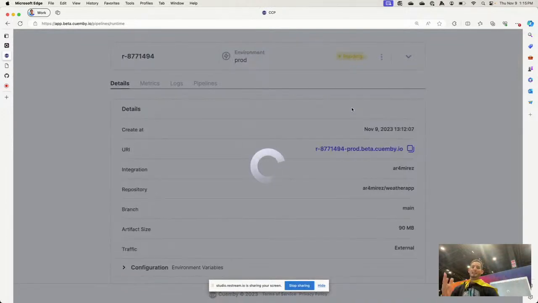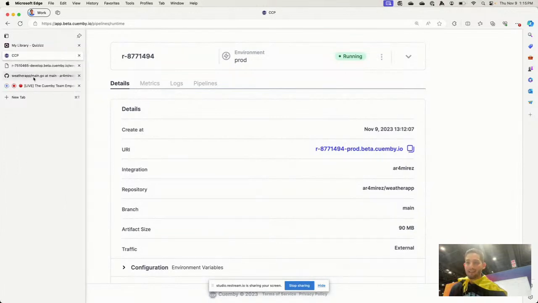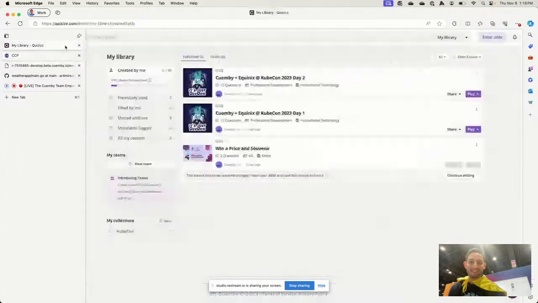I wanted to go into changing the repository and all that, but it might take a little longer than the time that I have. But what I want to do now is I want to play a game with all of you.